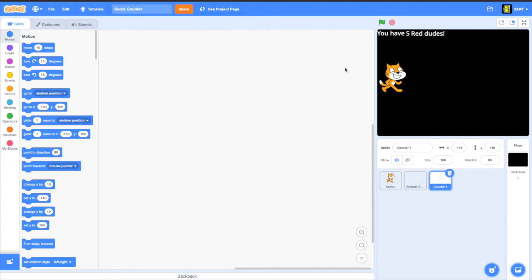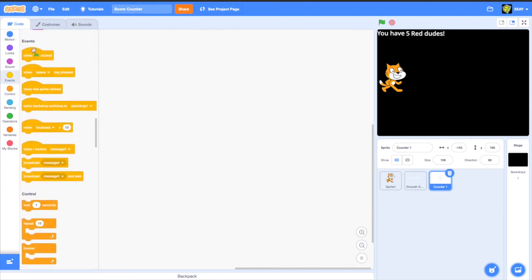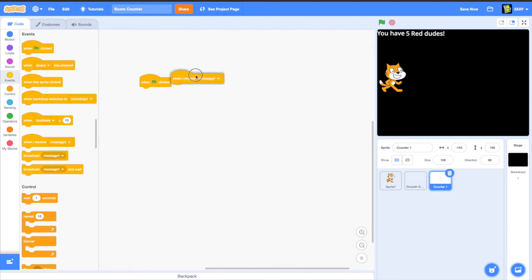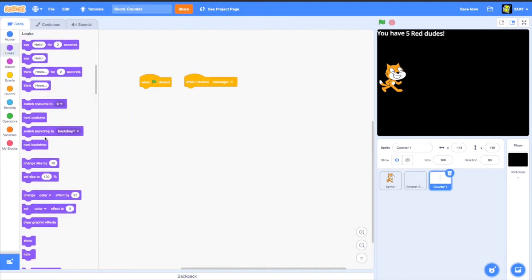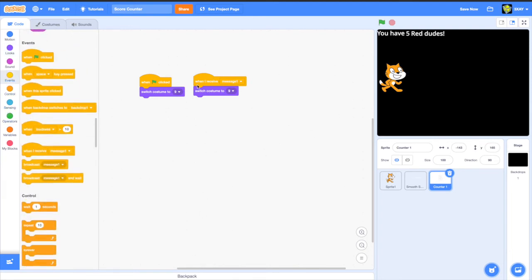So, what we want to do, right? This is actually quite easy. When green flag clicked, and we receive message 1, basically the update message. Then we want to switch our costume, right? We're basically switching costumes constantly, and this way you don't need a forever loop. It's just much easier. If you also have a reset, we want to do that.